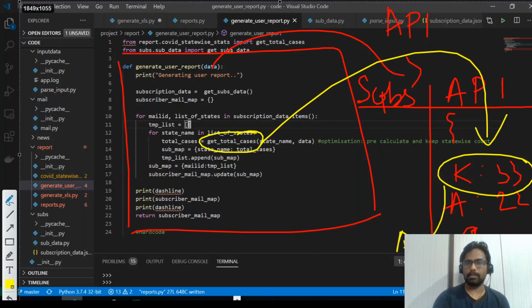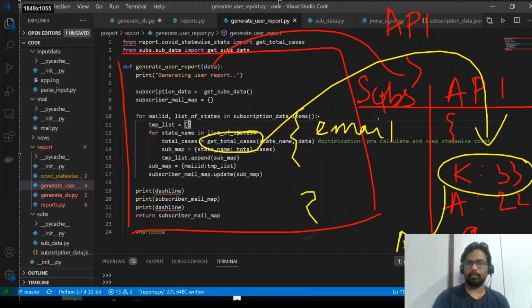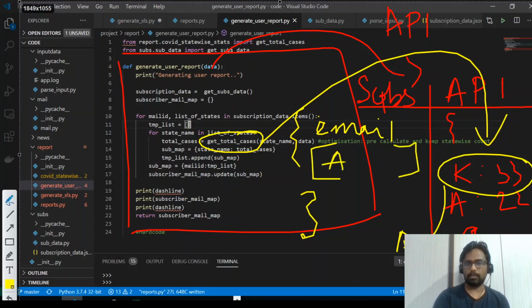So the subscription data has the email and the list of states he is interested in. So Andhra Pradesh, Karnataka, or Kerala, like this.